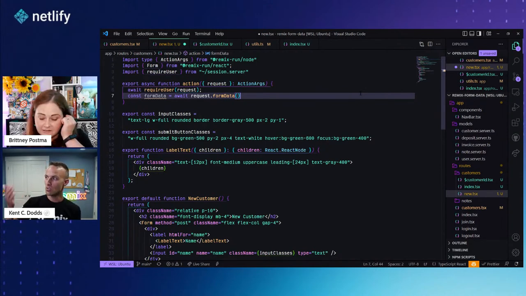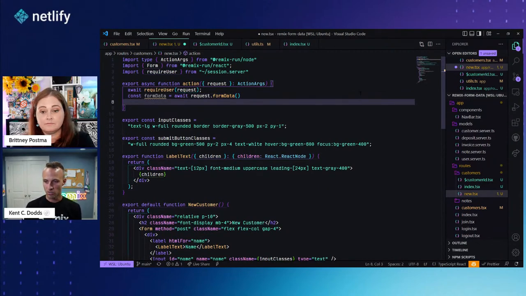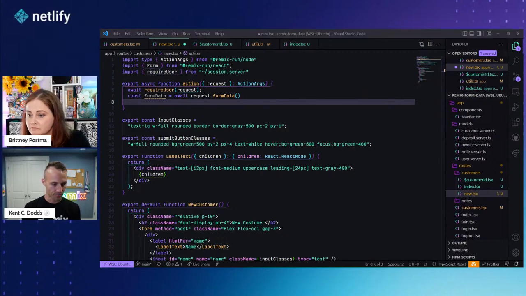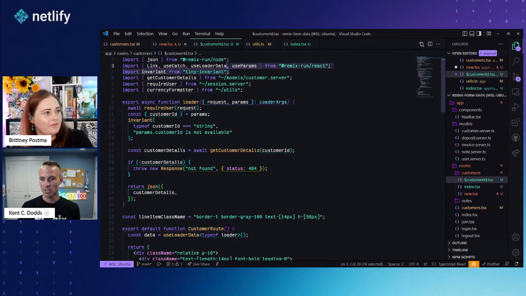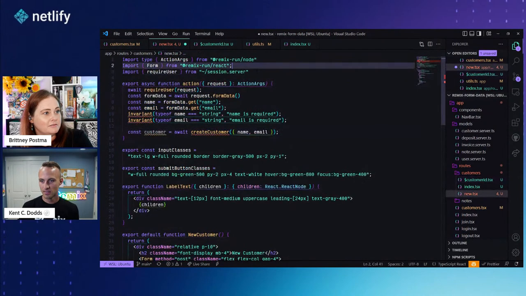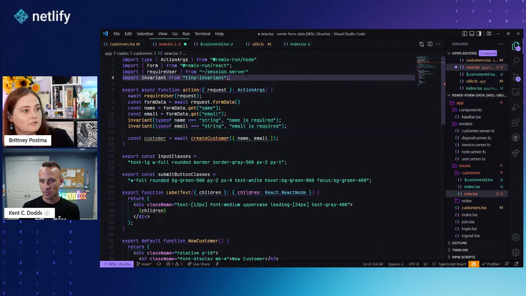Okay. So when you create a new customer, you need their name and their email. And I'm going to actually grab this stuff for you just to make it a little easier. Typing is, we can talk about the code once we've got it in there. So we don't have an invariant imported. I need to grab that. Oh, yeah, that too. Cool. All right, so let's talk about this.